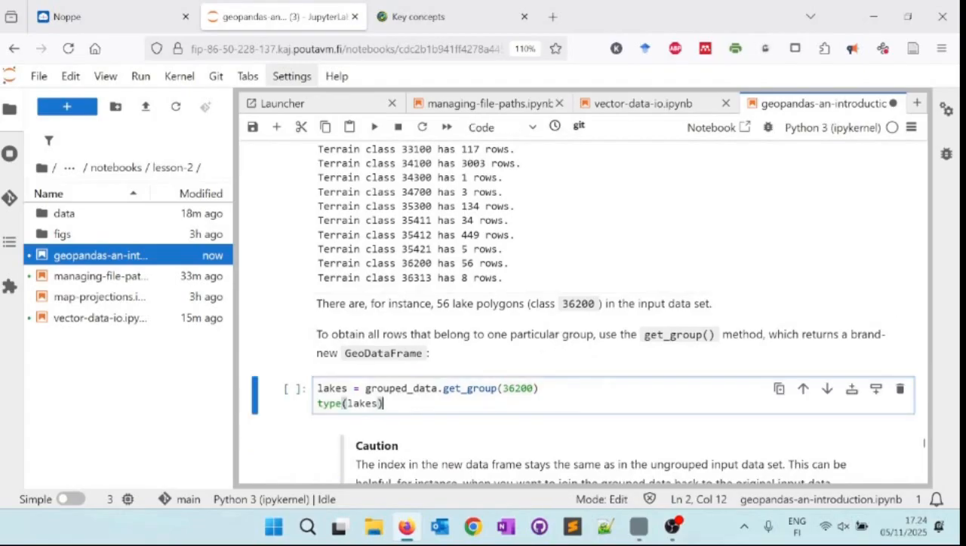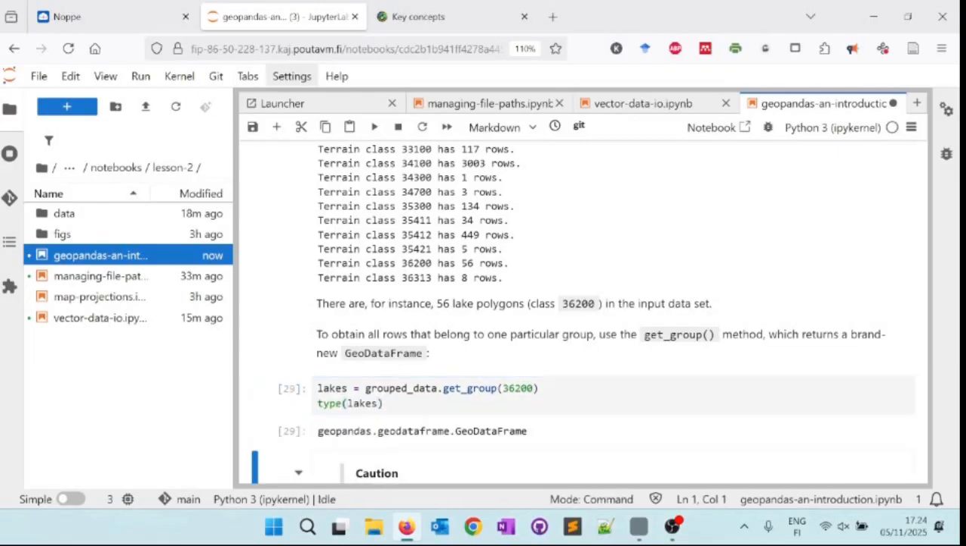And you probably remember that if you want to obtain a particular group, for example, in this case, lakes, you can just, from your group, get a particular group. So in this case, I know the lakes were 36200. So this is another way how I could have ended up with the lakes data. But of course, if you just wanted lakes, it's easier to make a selection. But if you want to make separate files, and that's what we are going to do, so we are going to export each terrain to a different shapefile, for example, then you do it with groups because it's more automatic. You don't have to do it manually.